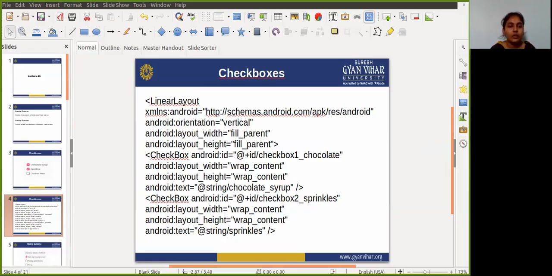The first checkbox we create is the chocolate syrup. For that, the first attribute is Android ID, in which we provide an ID for that particular checkbox. Next, layout height and layout width, and the value of layout height and layout width is wrap content. Next, Android text equal to chocolate syrup. This chocolate syrup is shown just beside the checkbox we create.